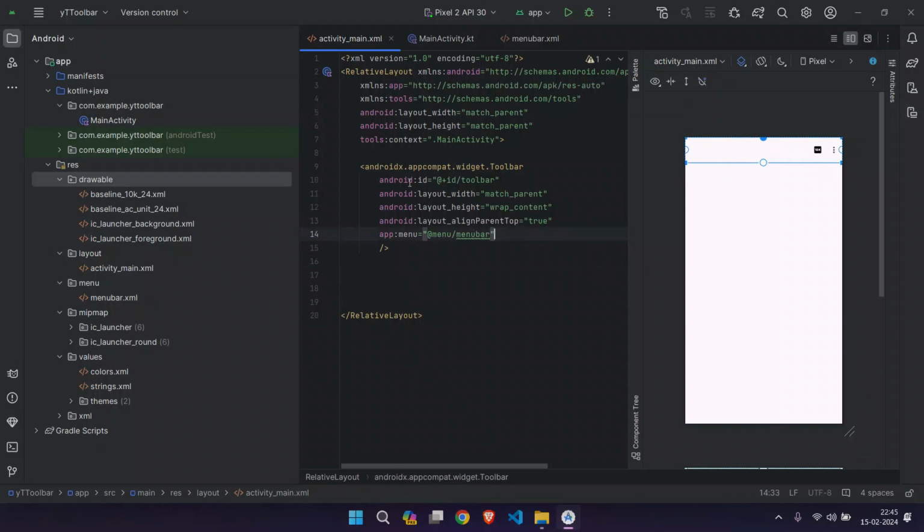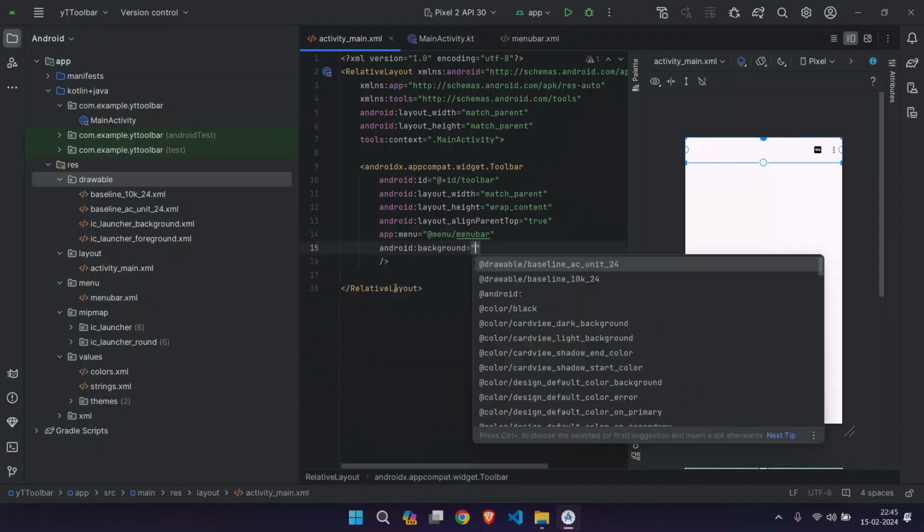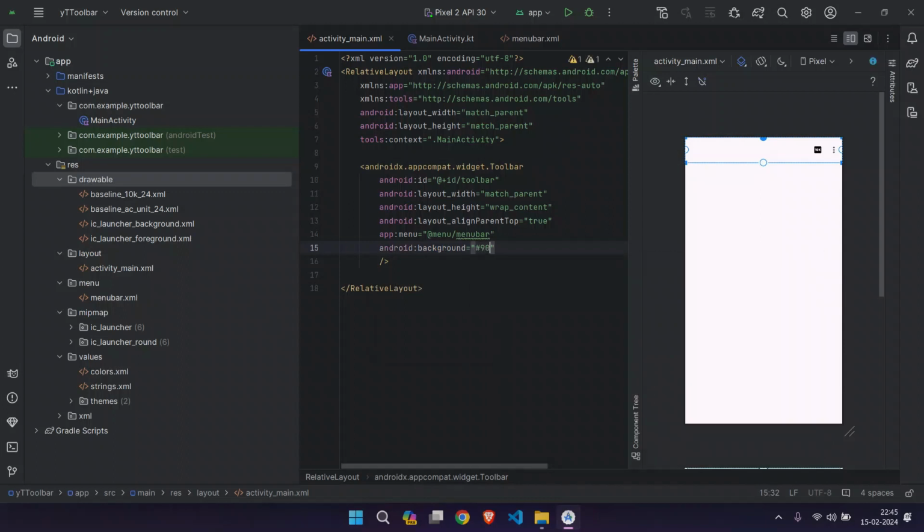So what else we can do? Are we missing anything? I don't think we need to do anything else. We can give it a color if we want, like let's say background hashtag 90.